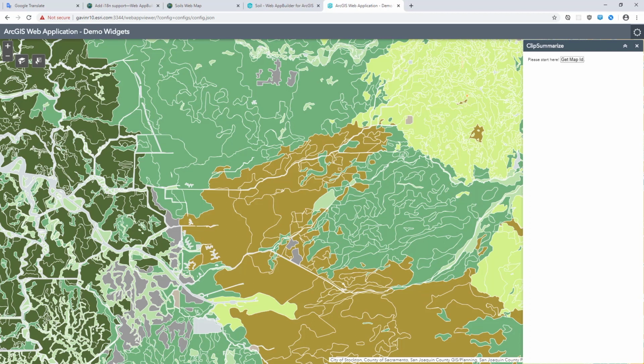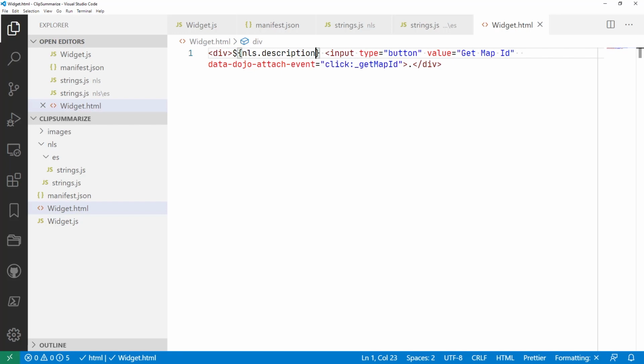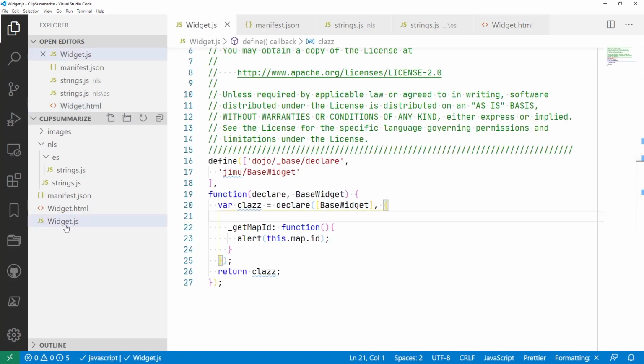Next, we want to enable our CSS file. CSS allows us to style our widget properly and specifically with CSS rules. So switching back to our code, I'll go to our widget.js file first.